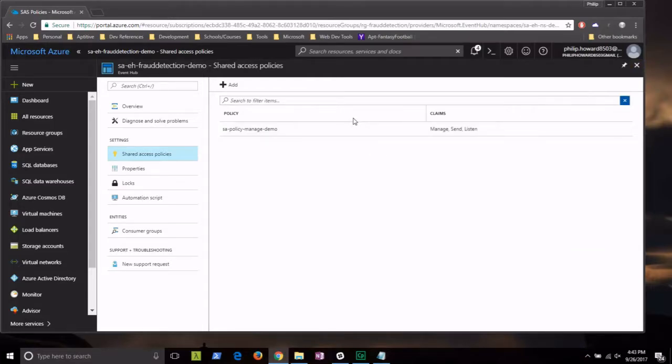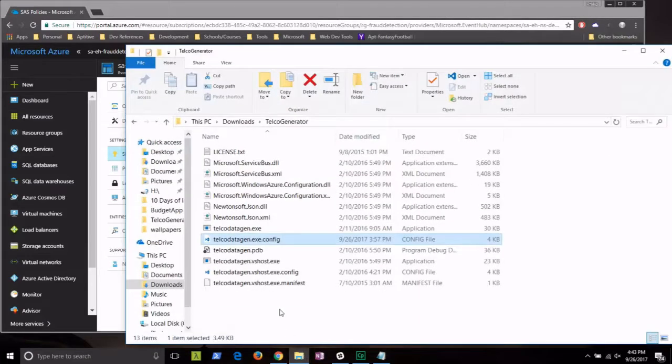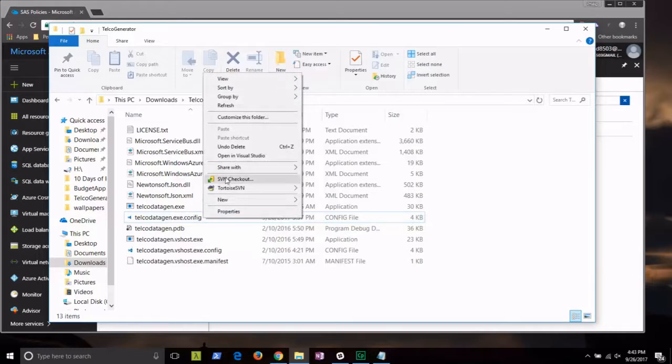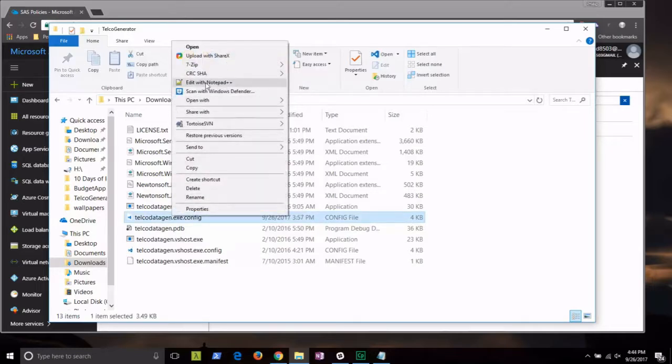The next step is we have to configure our data simulator application. If you haven't downloaded that yet, the link is in the description below, so go ahead and download that. And then it's just going to be a zip file, so unzip it in place, and it should look something like this once you've opened up the folder. Once it's open, you're going to go down to telcodatagen.exe.config. We're going to open that up in a text editor. I prefer using Visual Studio Code. Notepad++ works just as well too, but I'm going to go ahead and open this up in Visual Studio Code.